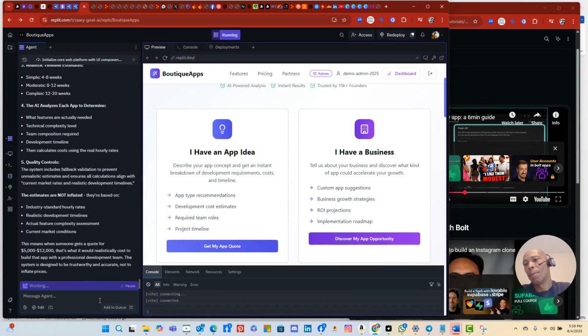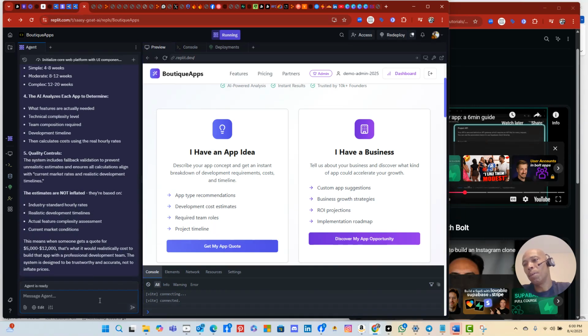Okay, yeah, it's using a process. Estimates are not inflated. They are based on industry standard hourly rates, realistic development timelines, actual feature complexity assessment, current market conditions. All right, great. This means when someone gets a quote for 5 to 12,000, that's what it will realistically cost to build that app with a professional development team. The system is designed to be trustworthy and accurate, not to inflate the price. Wonderful. You saw it here first.